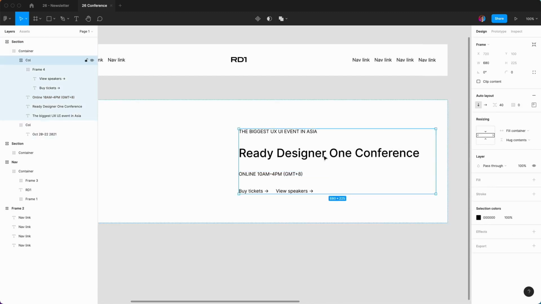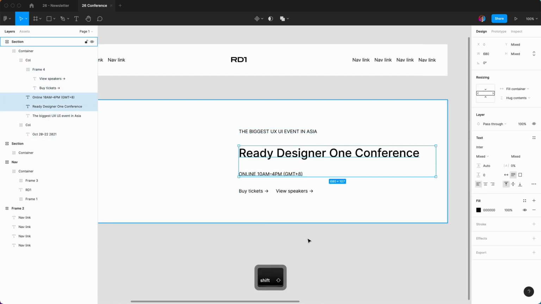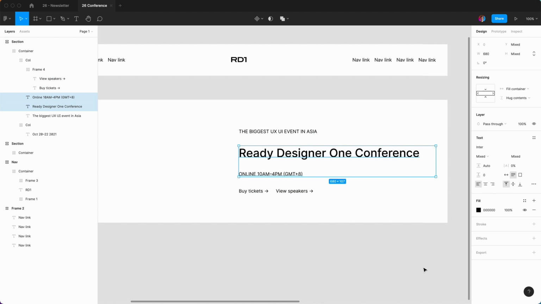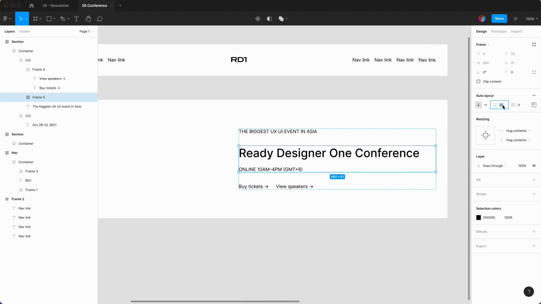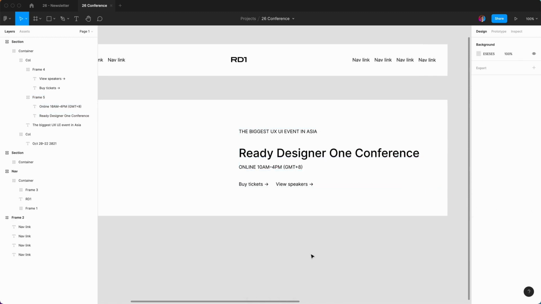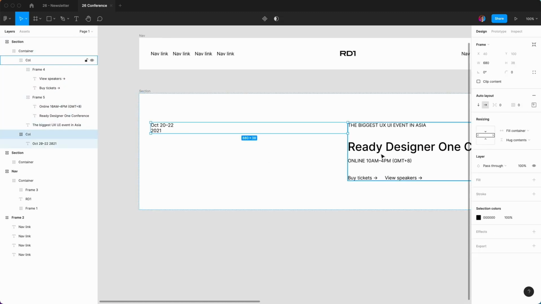And then these two, we're actually going to make that into an auto layout so we can control the spacing. So Shift A, we're going to bring them closer together. Let's say 24 or 16. Okay, there we go. This one here, we're actually going to use the typography.